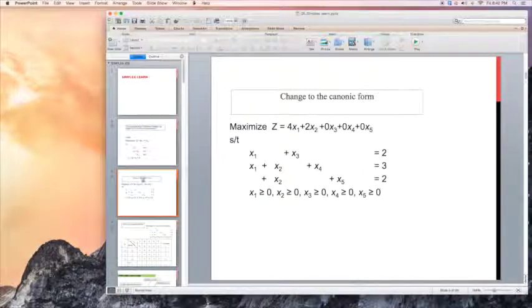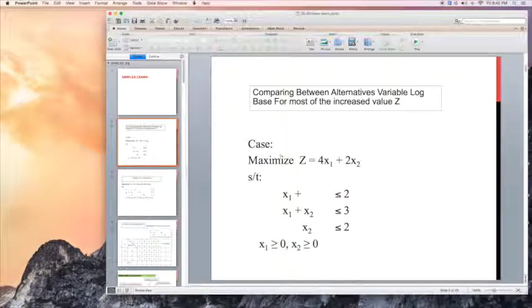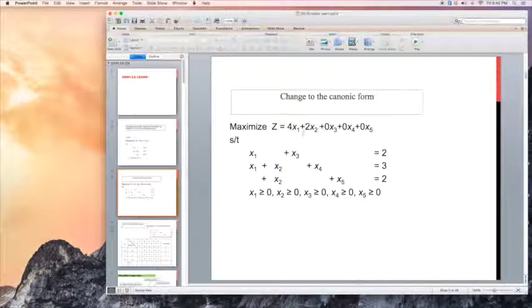So the first step is we are gonna change the ordinary form into the canonic form. In the canonic form, we add the slack variables, which are x3, x4, and x5. In each constraint we add a slack variable: for the first constraint we added x3, for the second constraint we added x4, and for the third constraint we added x5.